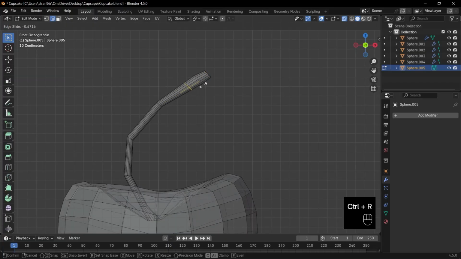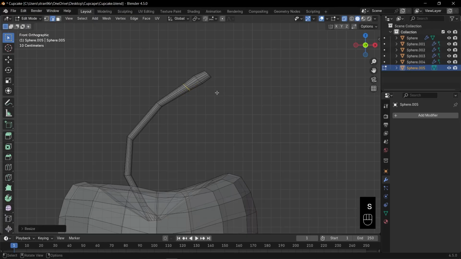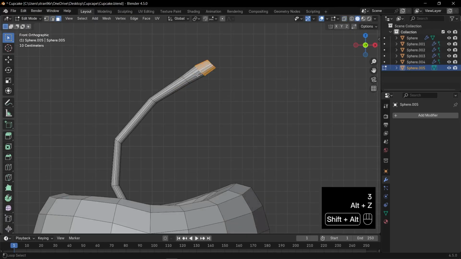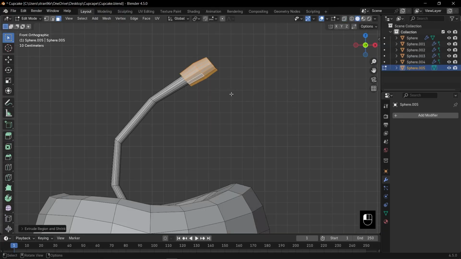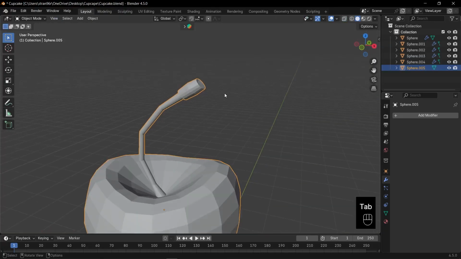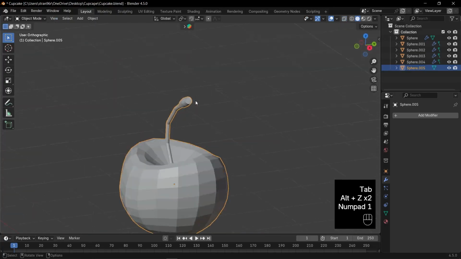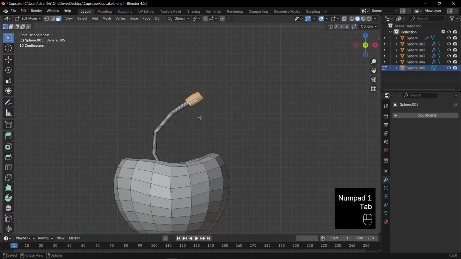Add detail. Press Ctrl+R for a loop cut near the tip. Loop select the last 2 rows of faces. Press Alt+E, then extrude along normals to give the tip a little volume. This makes the end of the stem look organic, not flat.